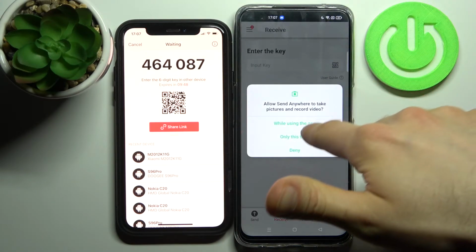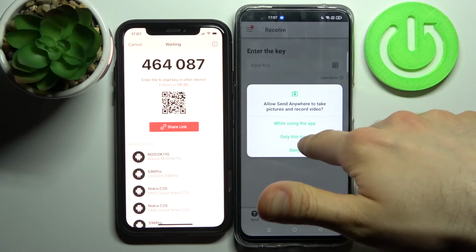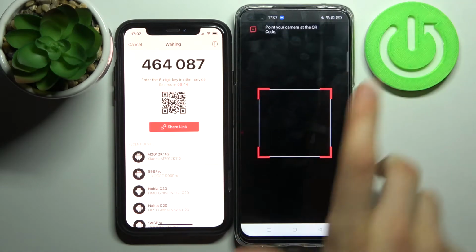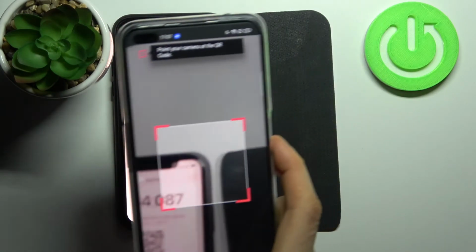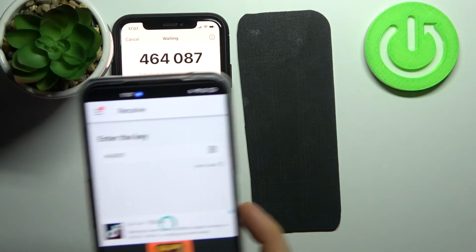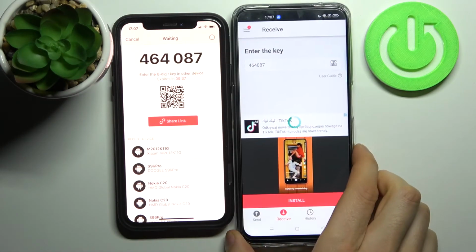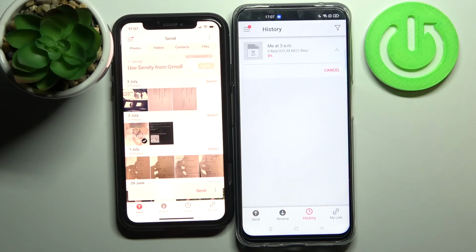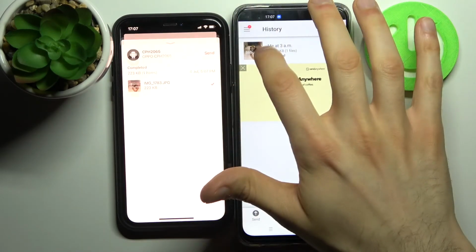Or the easiest method, you can just grant access to the camera, go to this QR code, and get the image like this. And as you can see, image sent.